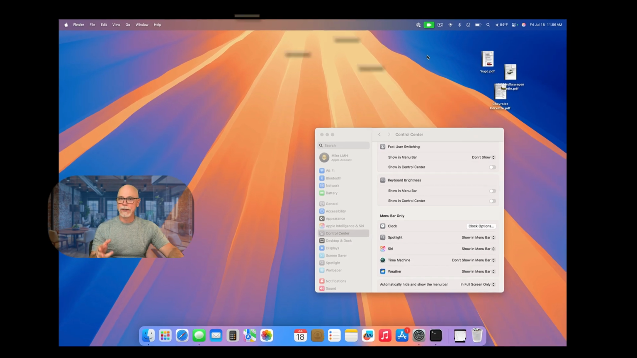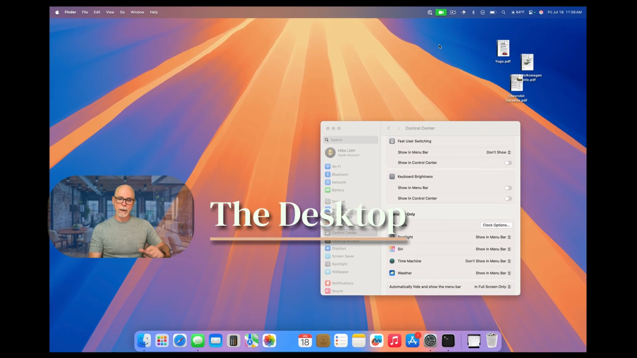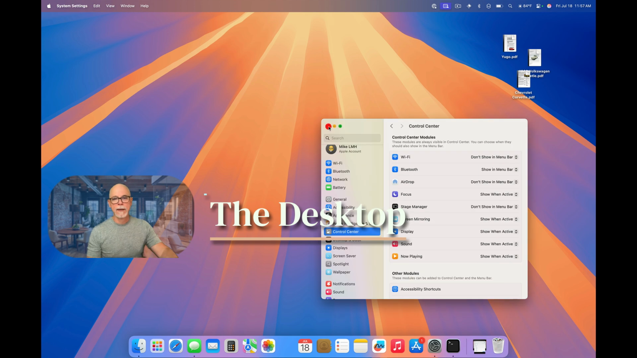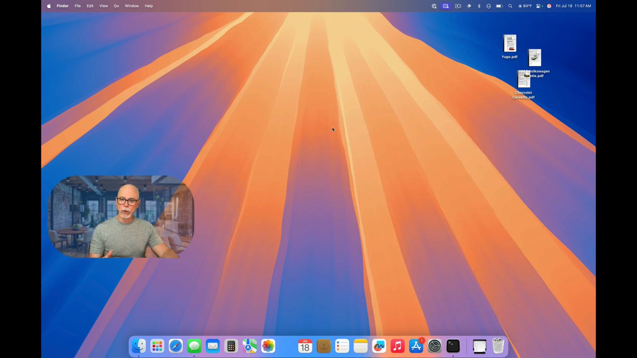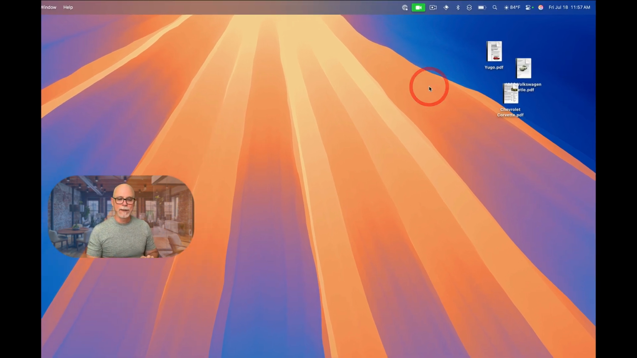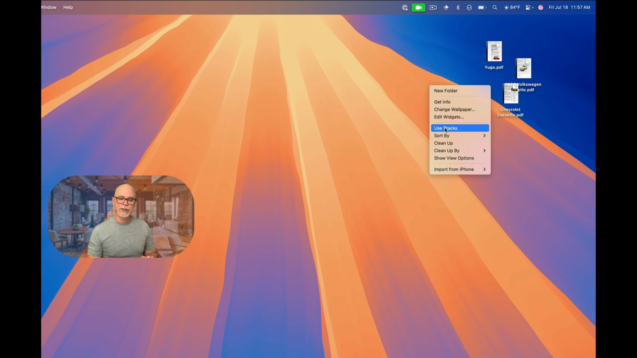And now let's turn our attention to the Mac desktop itself. Now, depending on how you work, you might have several icons all over your desktop. If they're a cluttered mess, I actually have a video that will help you with that, and you can click that above. But for this video, I will include the tip that you can use stacks to organize your desktop.